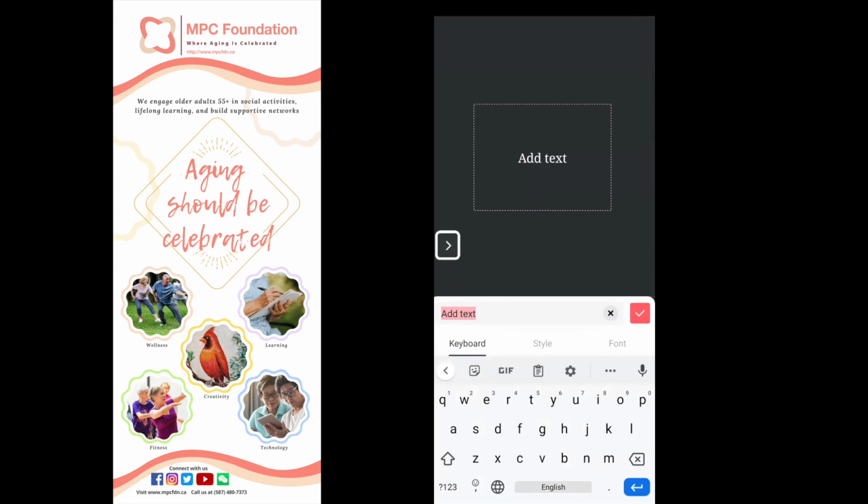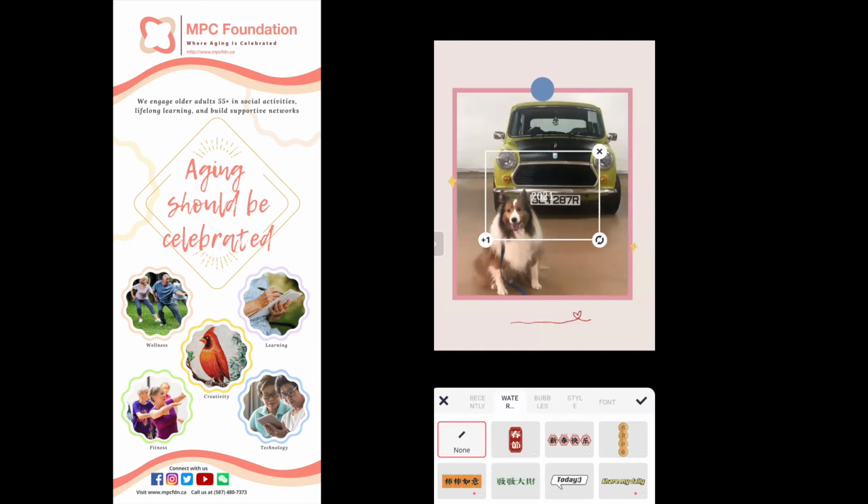Okay, and then you can type whatever you want to. Or type 2021. After you type it, then you can press and hold on the wordings and move it to the place that you want it to be.